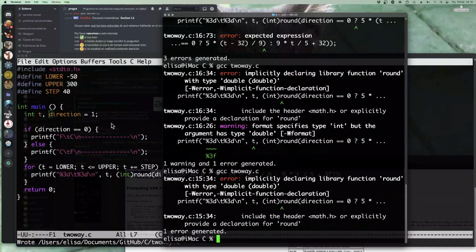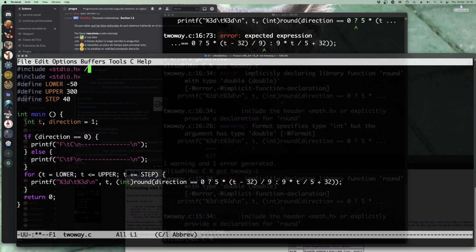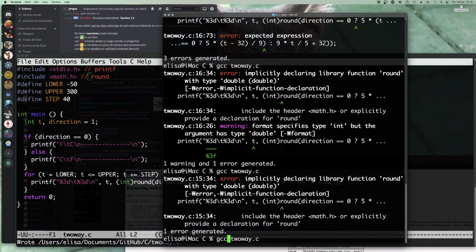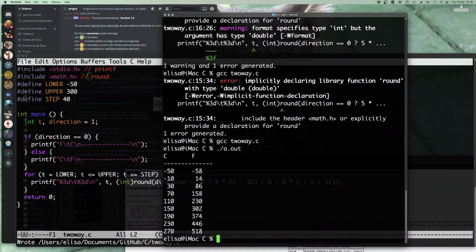Include the header math.h, okay? Yeah, round comes from another library. So this guy gives us printf. This guy gives us round. Come on. Yes! Look at what it's doing now. They're now perfectly aligned. Okay, this is what I wanted to do.